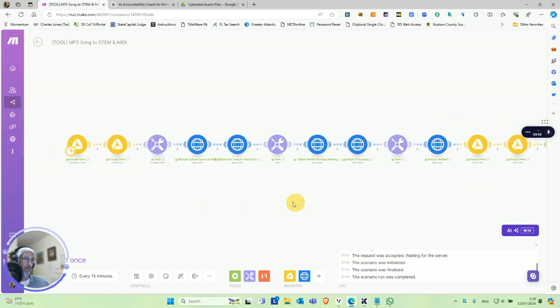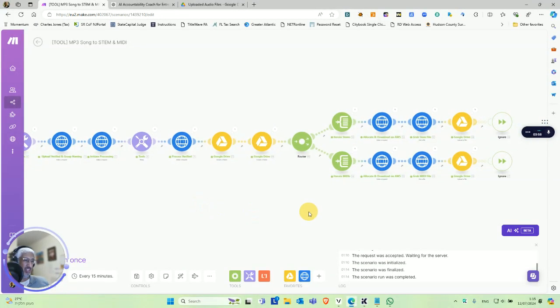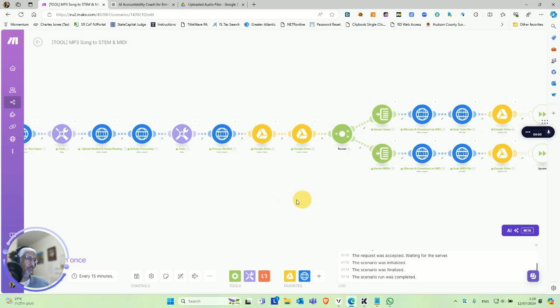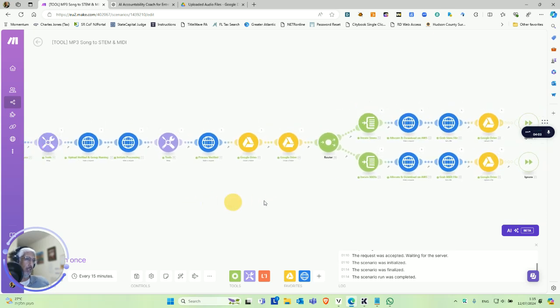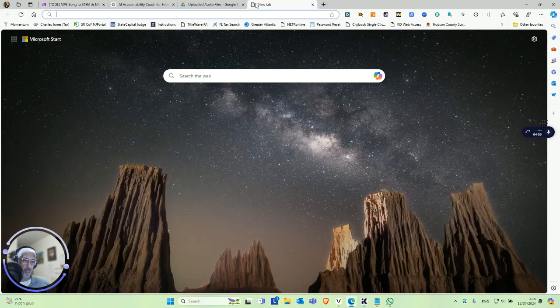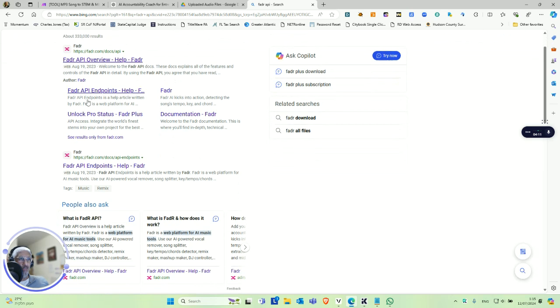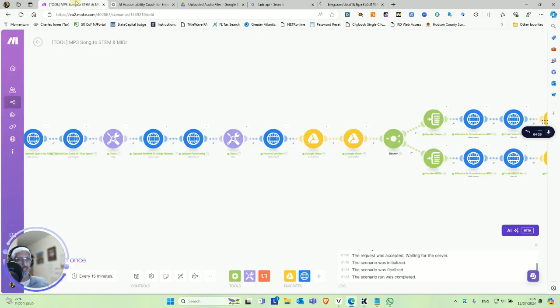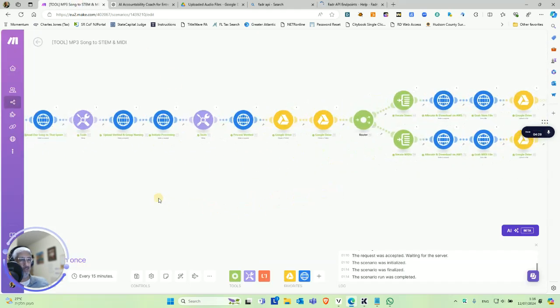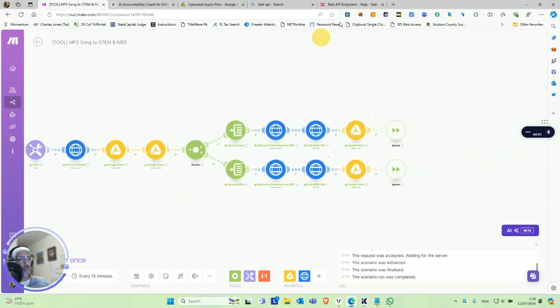I'll give you the JSON, however you want to call it, the blueprint. I'll give you the blueprint, and then you just go to Fadr's API. Just type Fadr API, right? And you can look at the documentation, and you don't have to know anything. It sounds like I know what I'm talking about, right? I don't. You just take the documentation, copy it, paste it into ChatGPT and say, hey, set this up for me. You could do this whole thing without knowing anything. You're basically just following what ChatGPT tells you to do.